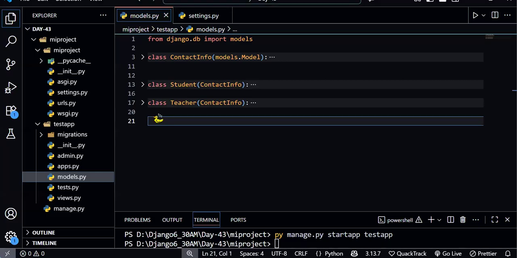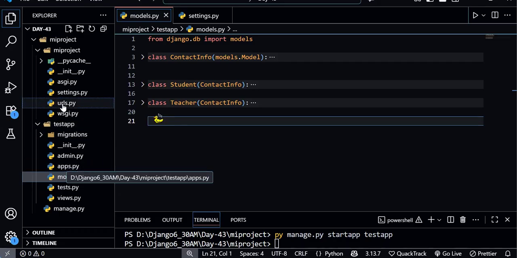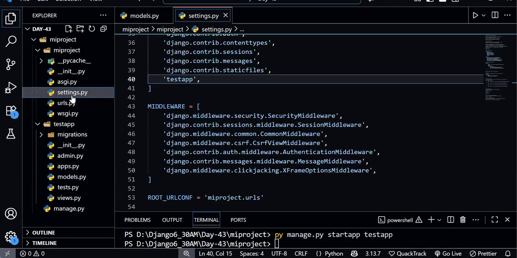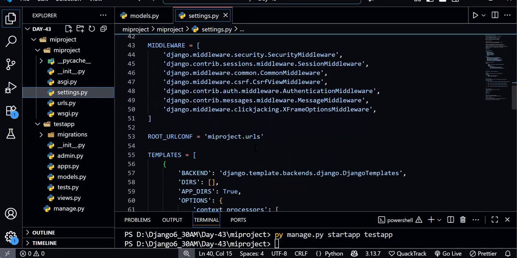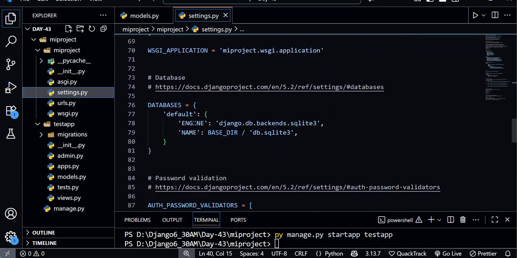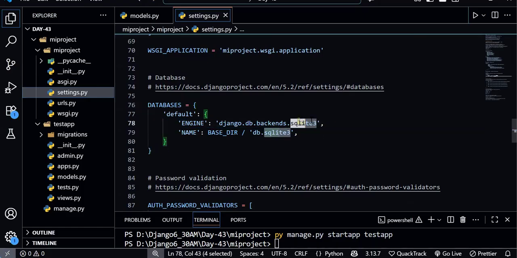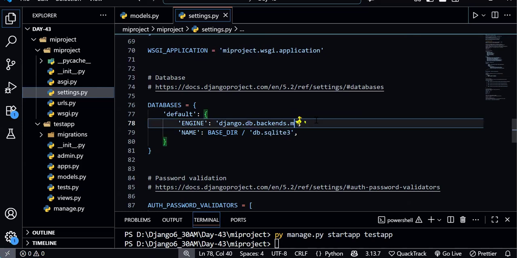So what I have to do now is configure the database settings. See, by default the database connected with this Django project is SQLite. So where can you see this? You have to go to settings.py, and here you will see database configurations. By default, which database is there? SQLite 3. But which database are we using? MySQL. So you write MySQL here.